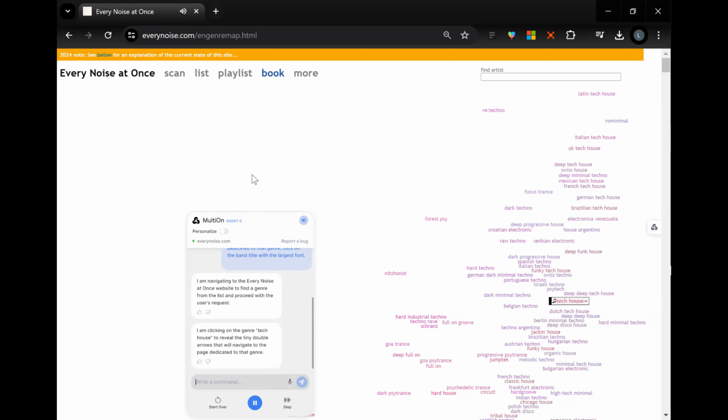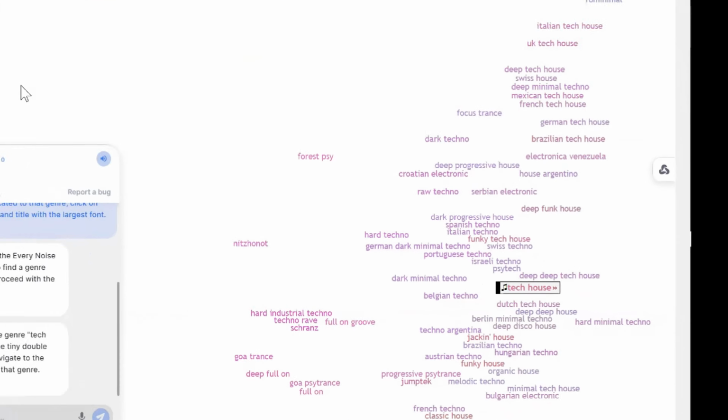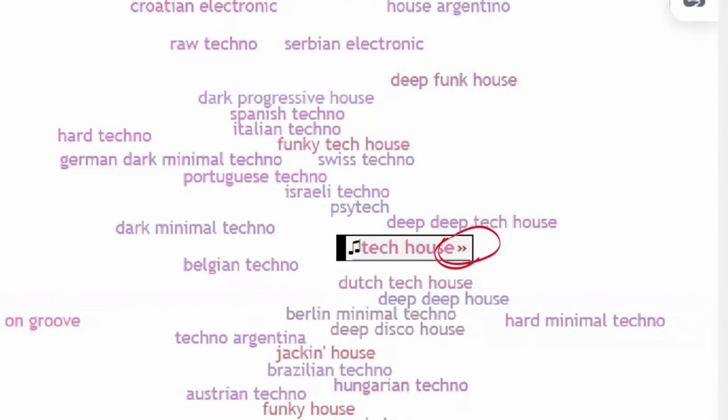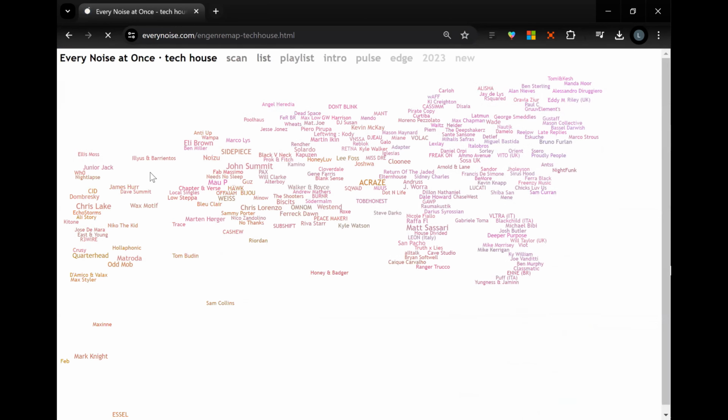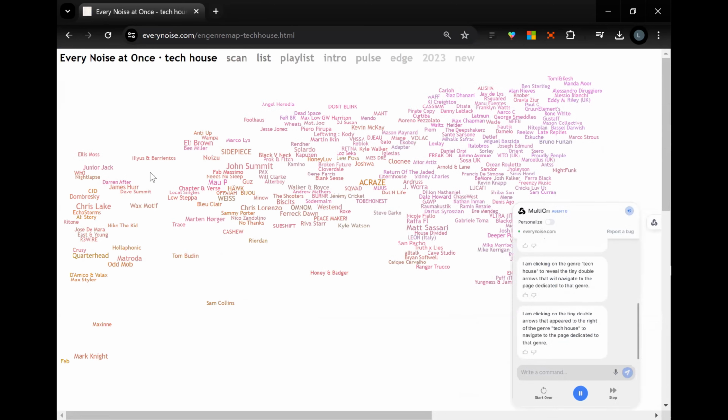I'm clicking on the genre tech house to reveal the tiny double arrow that will navigate to the page dedicated to that genre. Now here's the trick: in order to navigate to the page that is listing the band names specific to that genre, it needs to click on the tiny little arrows that appear right next to the genre name, which appear only after it already clicked on the genre titles. But I specifically specified in the prompt that that was going to happen and that it needs to click on the genre name to get the arrows and to click on those arrows, and it precisely understood my instructions.